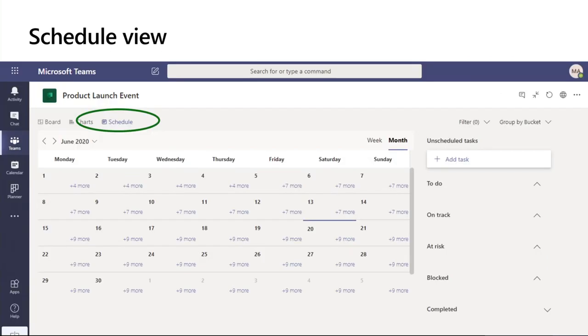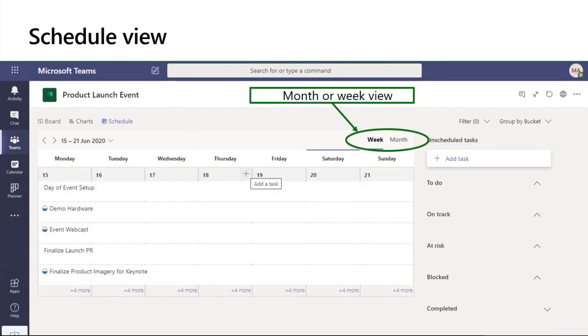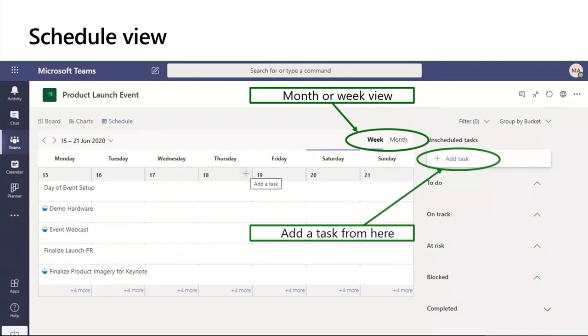You can also add tasks via the Schedule tab. This will start at the calendar view and show what has already been set, giving you a view of what your team is already working on. You can sort this view by month or by week. And now I can either add a task by clicking the option on the right-hand side or by clicking the plus icon that will appear when you hover over a specific date.